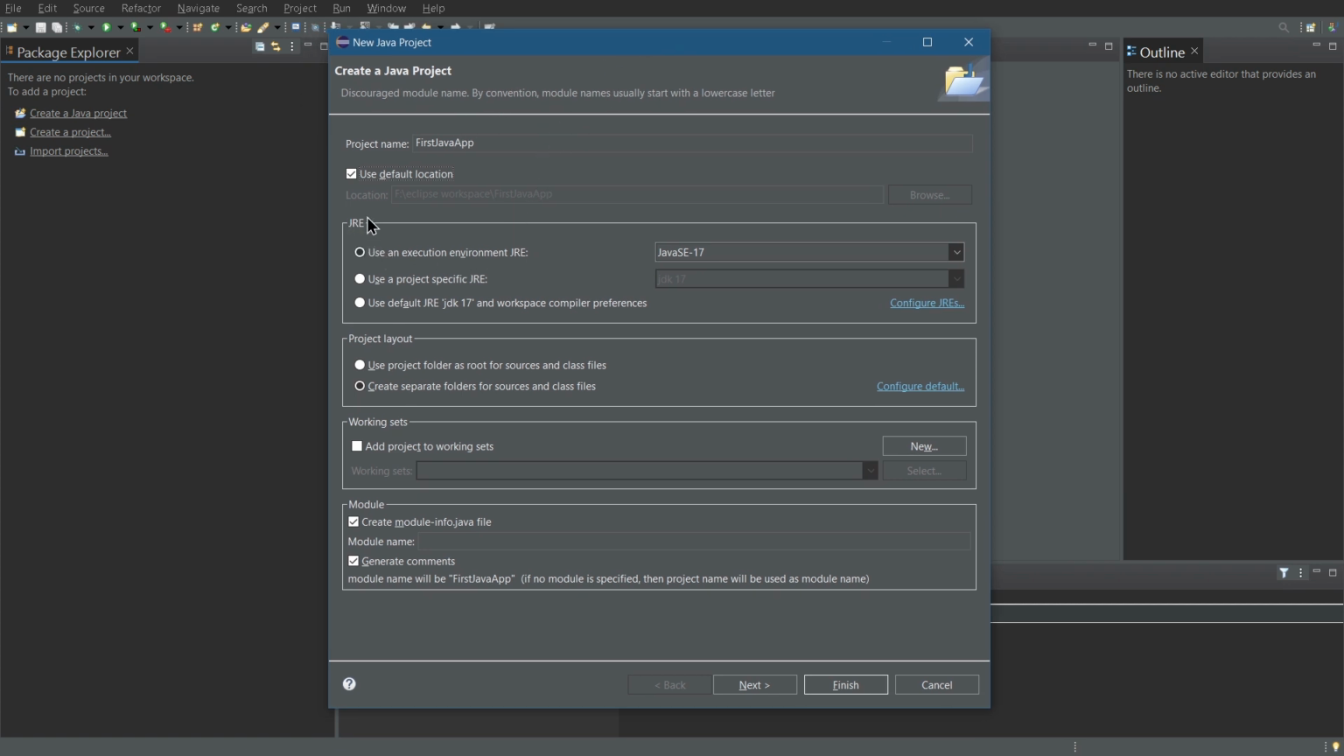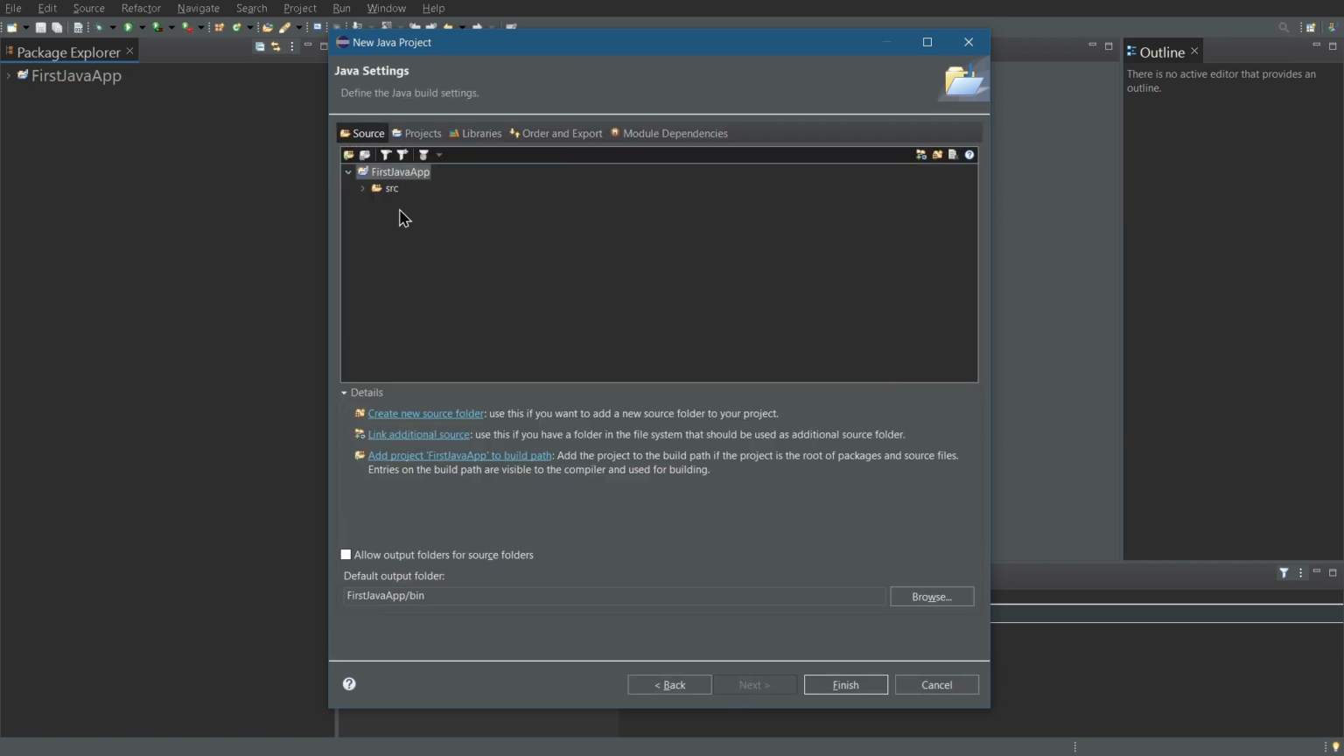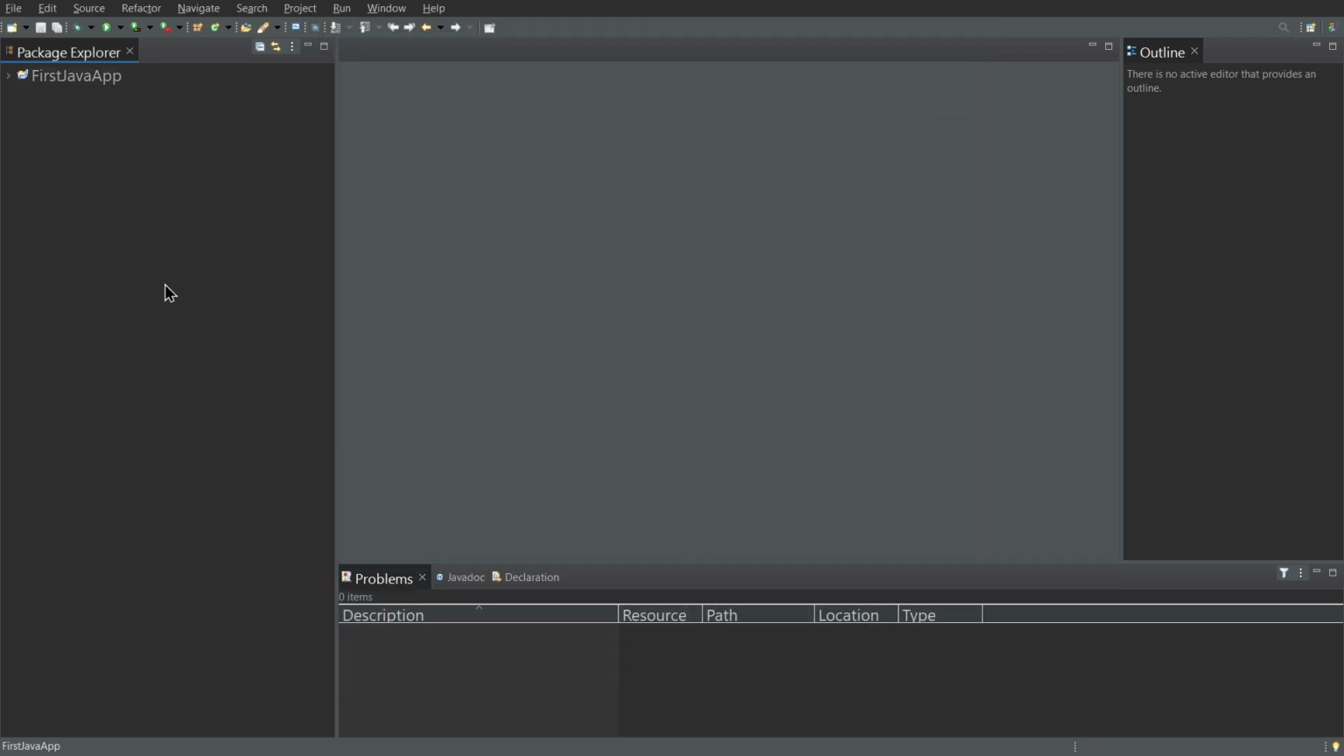Then we have the JRE version. Here it is saying the Java Standard Edition 17 that we have downloaded and installed. So let us click on next, and you can see we got the structure of this Java project, and click on finish. So on the left side you can see that we got this first Java app project. Inside that we have the source directory.